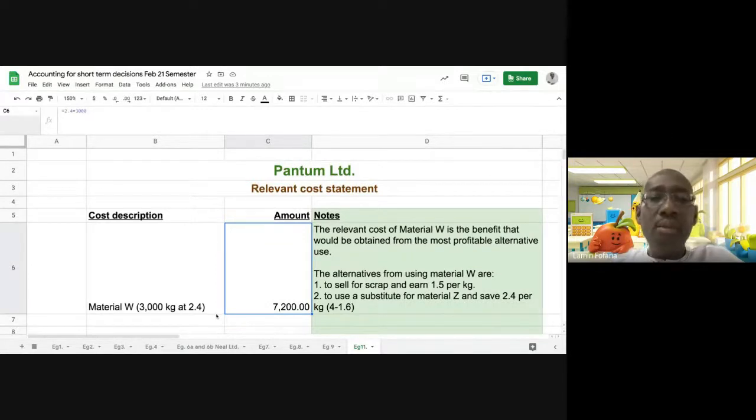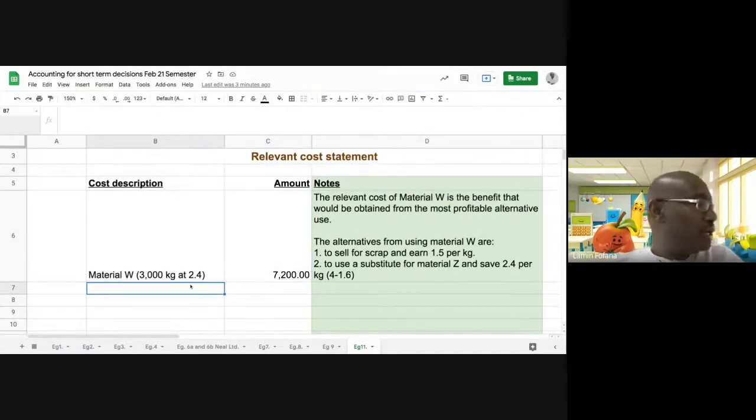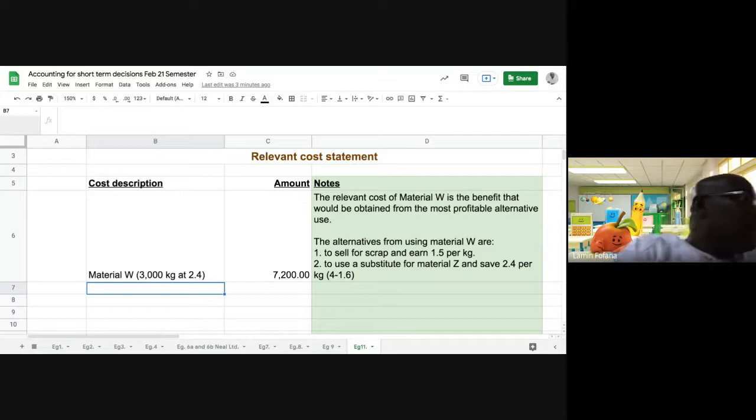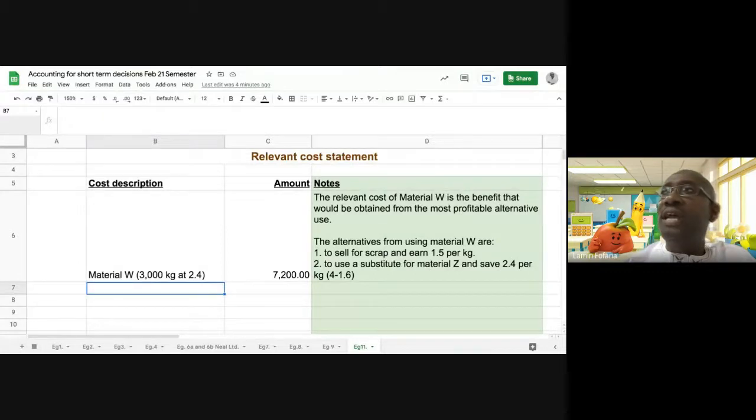Next, we move to labor. It says that skilled labor to fulfill the order will be specifically recruited for 50,000. That means labor is not in-house. We have to employ people to come and do it. So naturally, whatever we pay them, which is 50,000 pounds, will be a relevant cost. So we just charge that. That's easier.